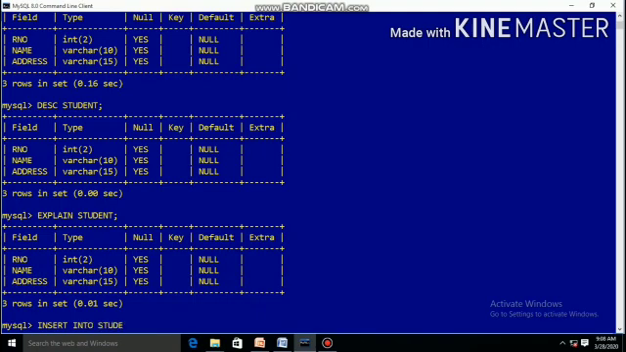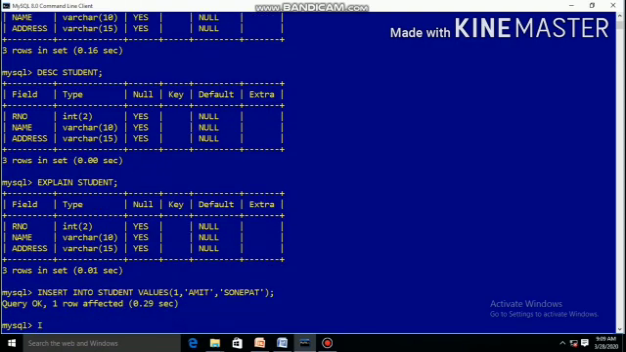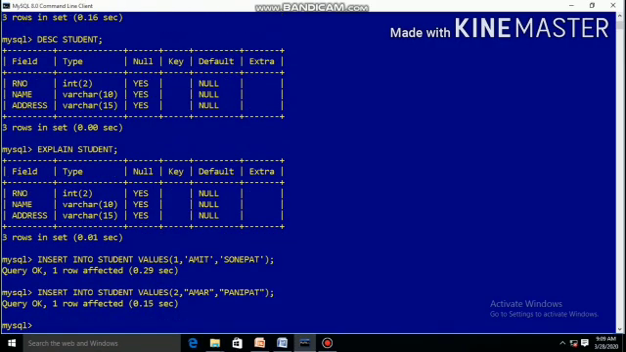Next statement is insert into student values, bracket start, roll number 1, name Amit using single quotes, address is Sonipat using single quotes and mark the semicolon. So using insert command we can add our records into the table, and insert command is used to add a new record. So one by one you can add the records into the table. You can also use single quotes or double quotes, whatever you like, with insert command. So it will add a new record into your table.